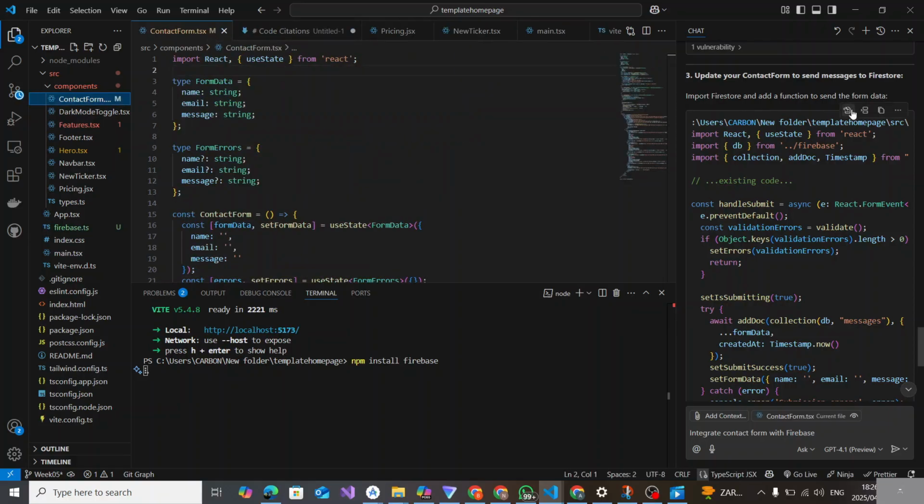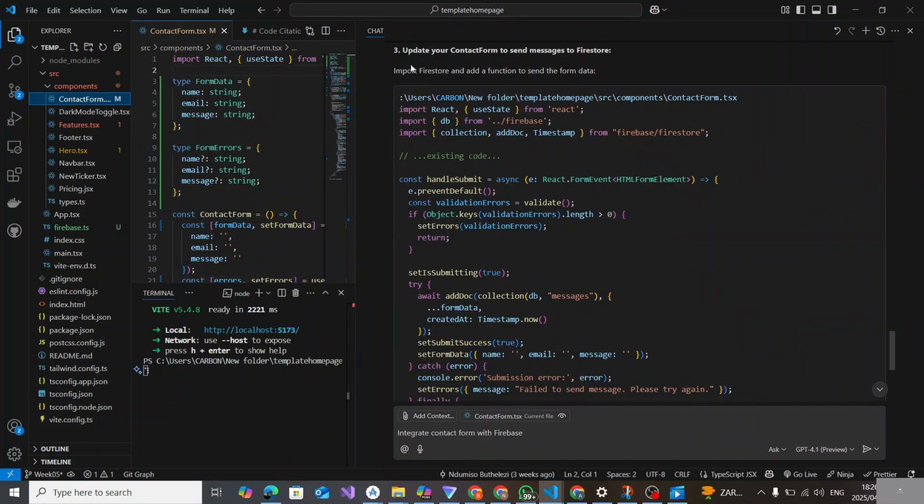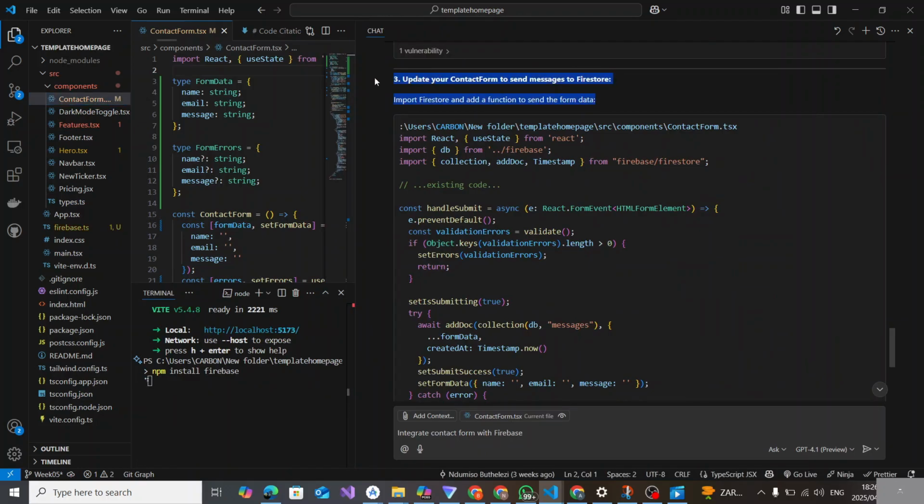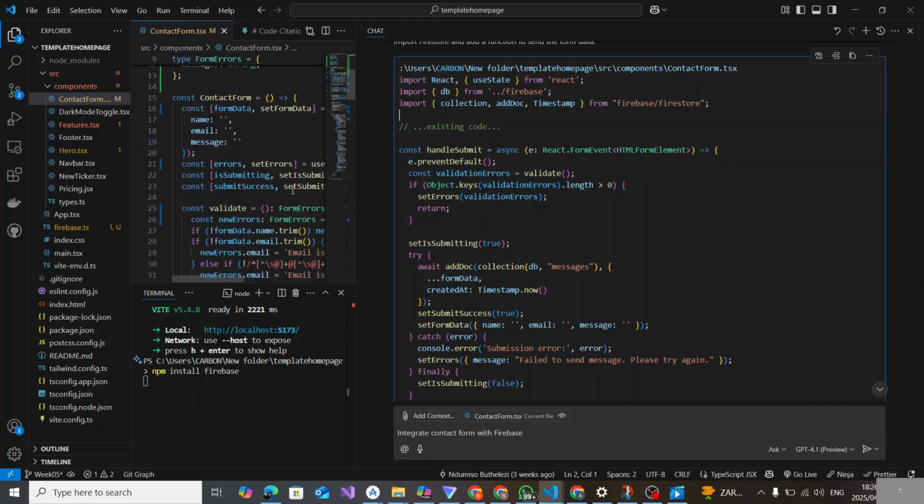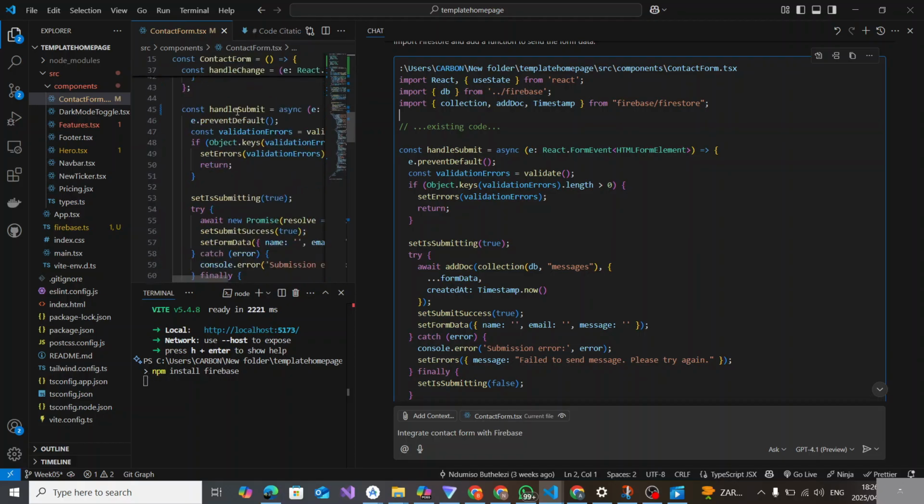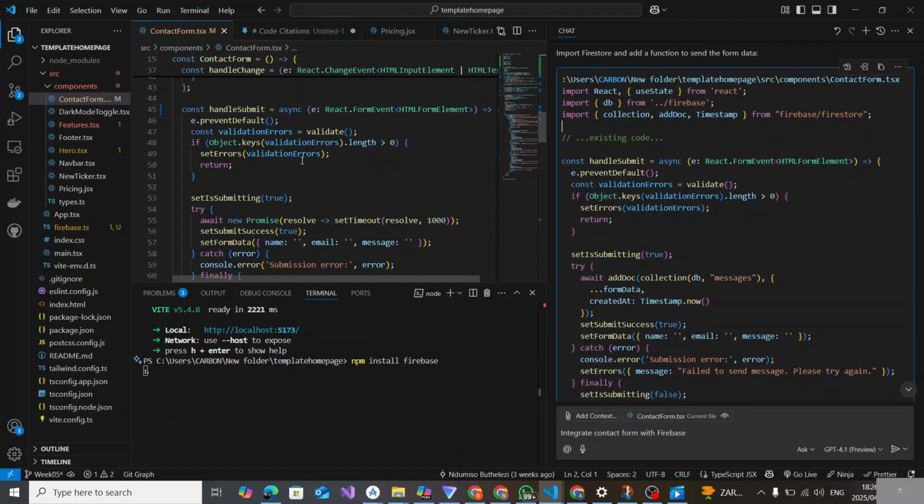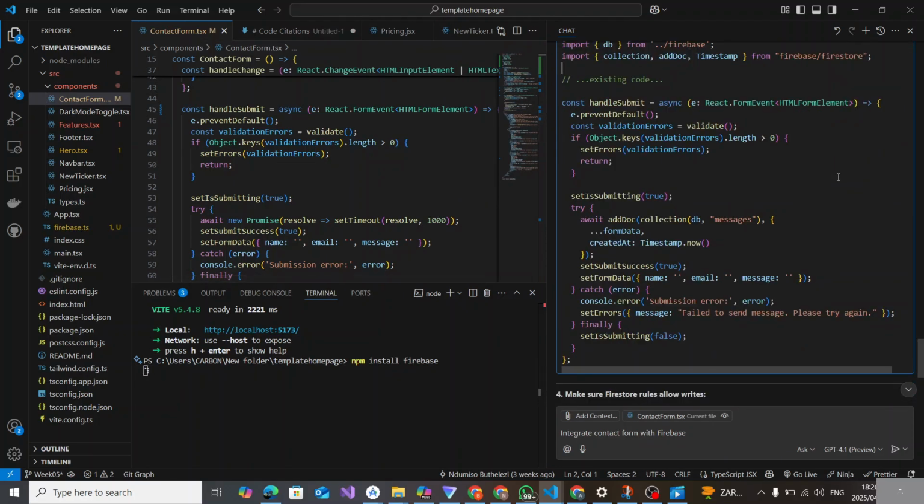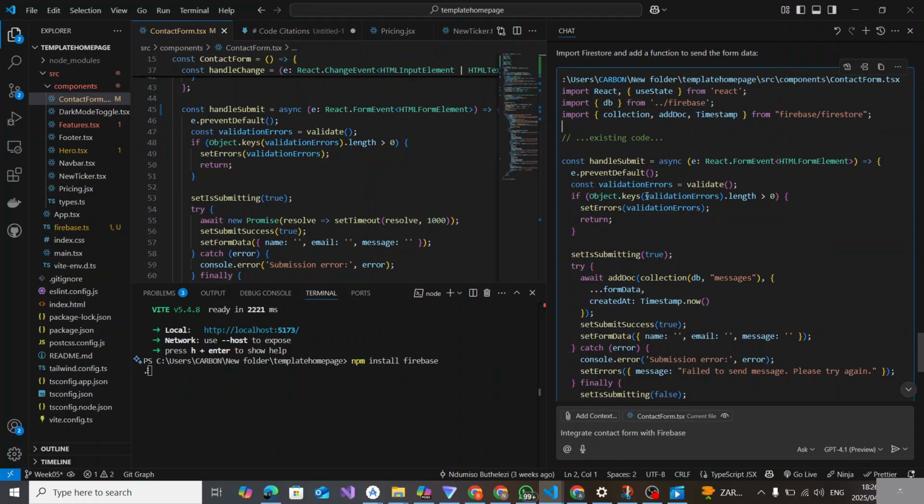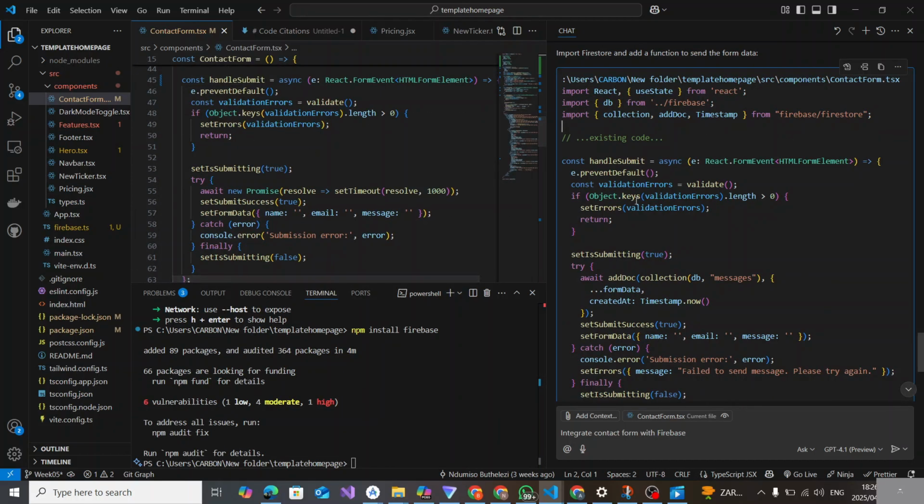Contact form. So see here what it did. It said update your contact form to send messages to Firestore. So I have to import the Firestore function and send the form data. See here, Firestore here. And these are the two things it added. And then it went here to your handle submit. I don't know if you guys are gonna be able to see this, but yeah, it went here to handle submit, and what it did basically, let's see what exactly it did.